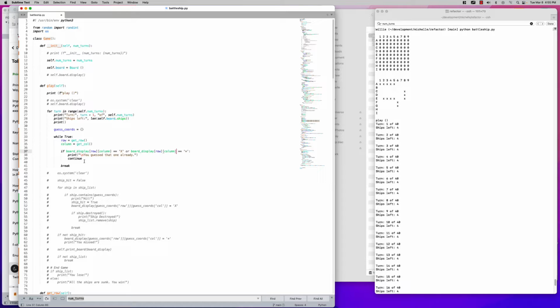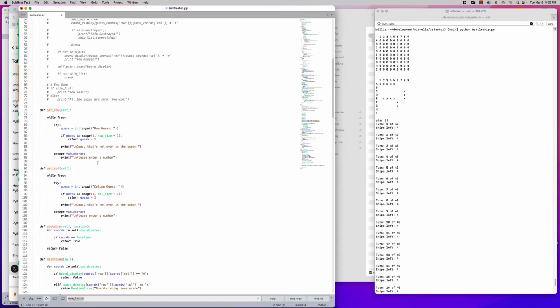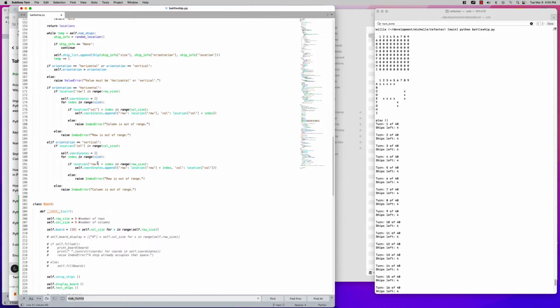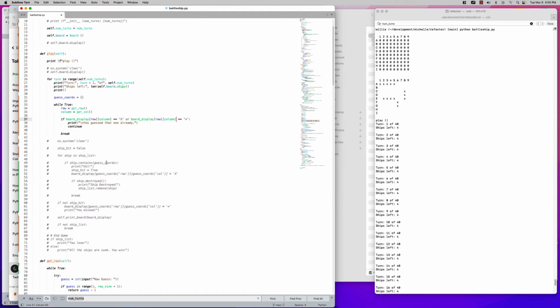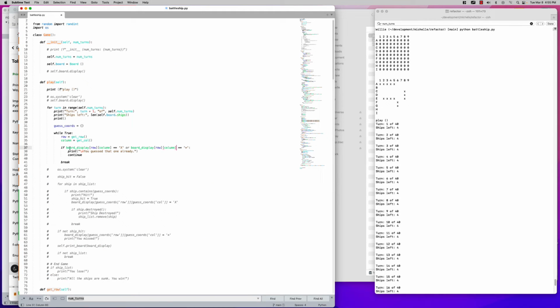Except the game doesn't have a board display. The board has a board display. So, okay, so what is the board? Just doing a lot of cheating here. Numbers. The board is numbers. So we can do board.board, self.board.board.